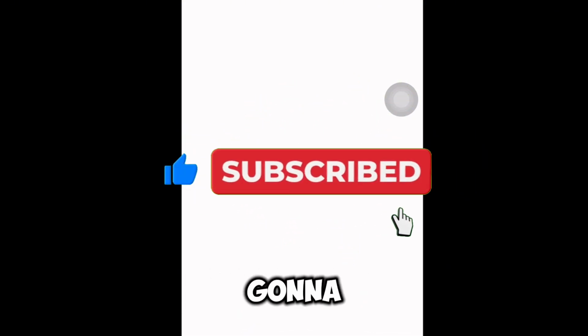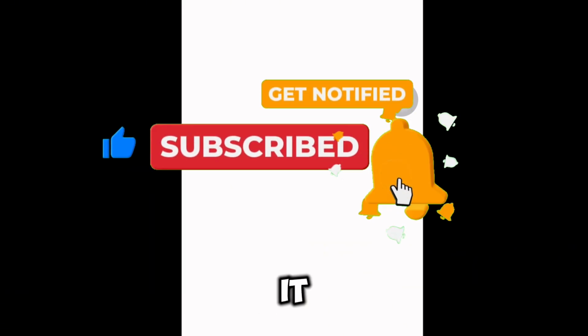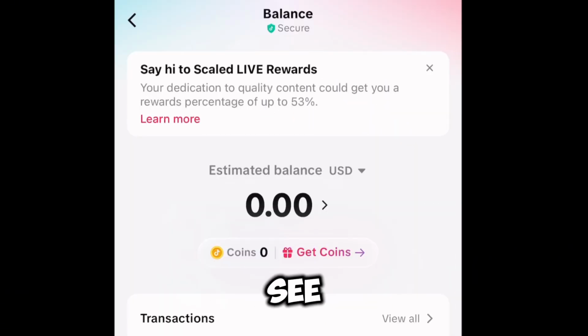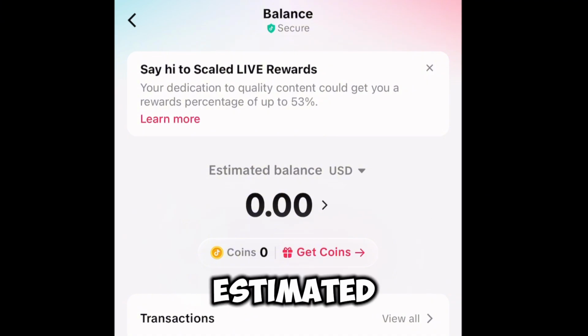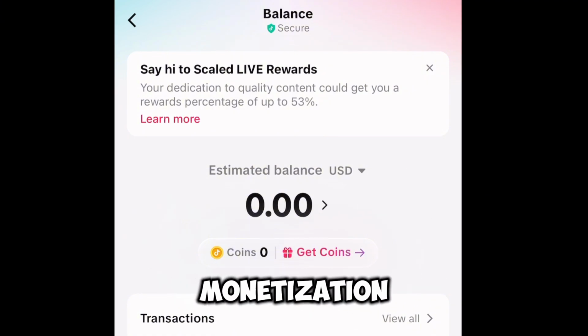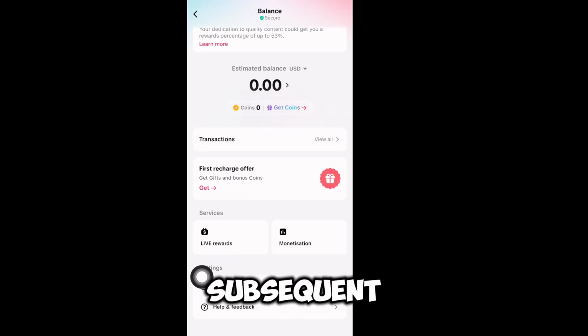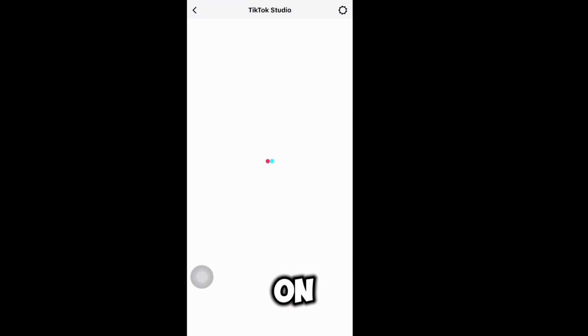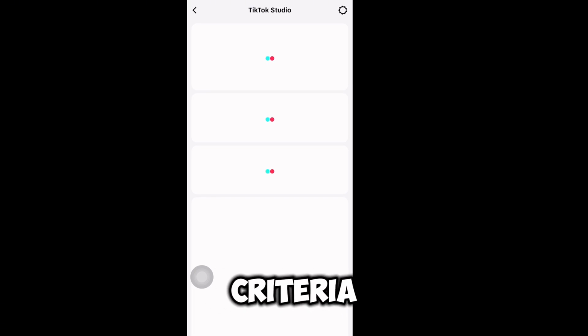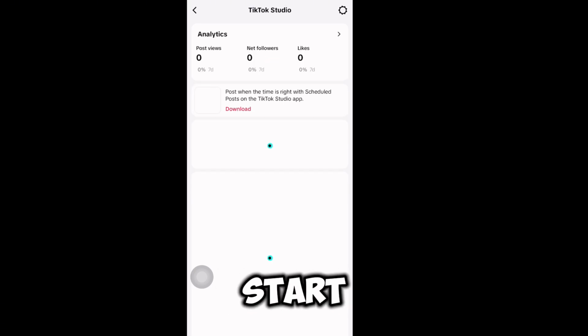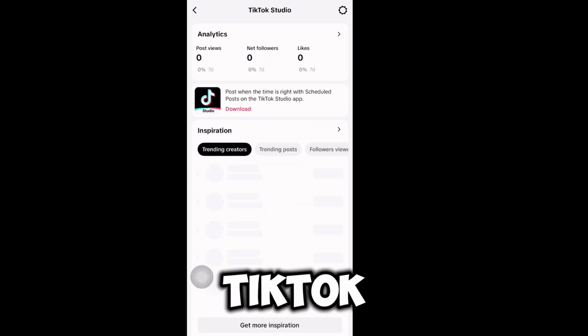So with that said, this is going to load up real quick. Let's wait for it. Once this interface loads up, you're going to see the whole thing: estimated balance in USD, live rewards, monetization, and tax information, which you're going to be needing, and I'm going to be dropping a subsequent video if you guys want this particular video more. And monetization, if I click on it, it's going to bring me to a different interface, the TikTok Studio, and on this TikTok Studio, I'm going to see a lot of criteria that will make me eligible to start making money from this particular TikTok account.